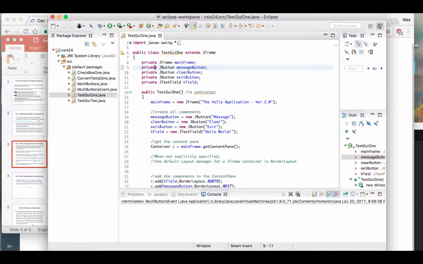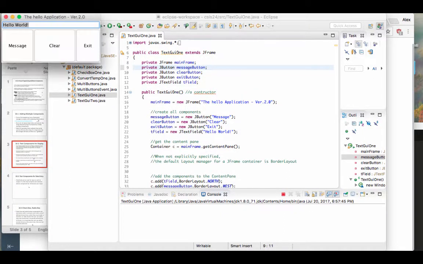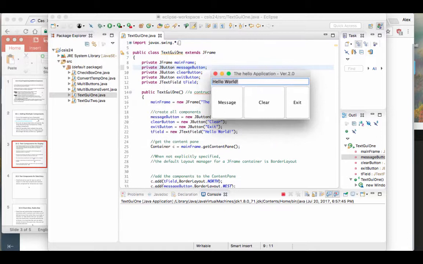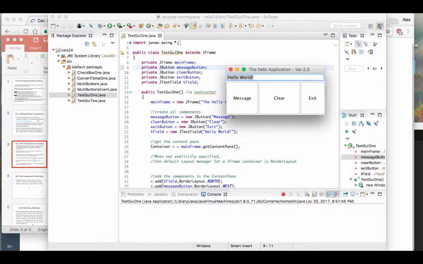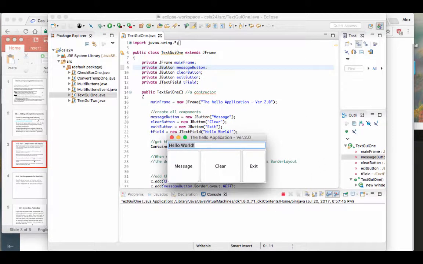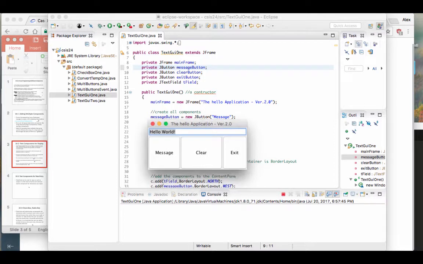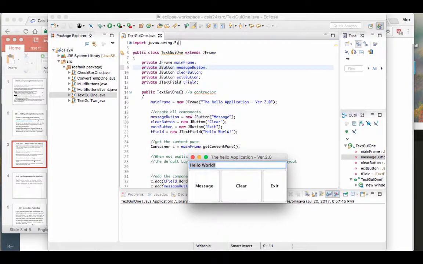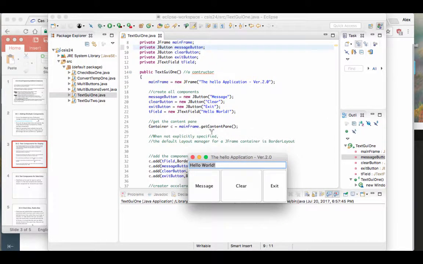Okay, I'm going to run this thing, and it looks like this. So this is my text field, my text box, which is this little thing here. I filled it up with hello world. That's the text that I put in there. All these different buttons underneath it are these 3 buttons. And then I have my container, which is the actual content pane, right?